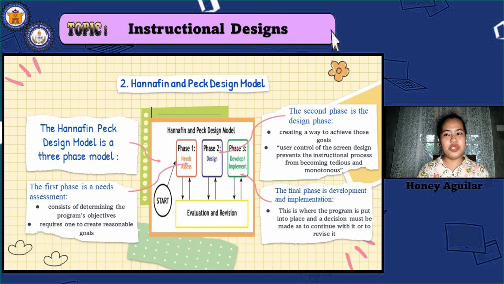Next type of instructional model is the Hannafin and Peck design model. The Hannafin and Peck design model is a three-phase model. The first phase is the needs assessment, the second is the design phase, and the third is develop or implement.